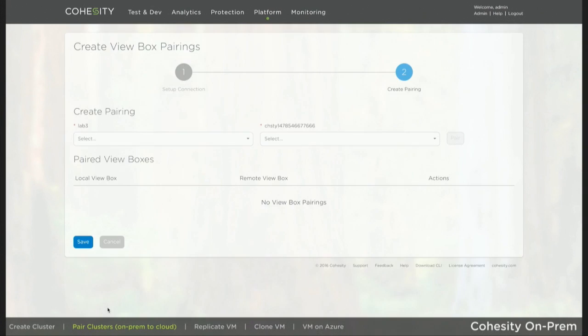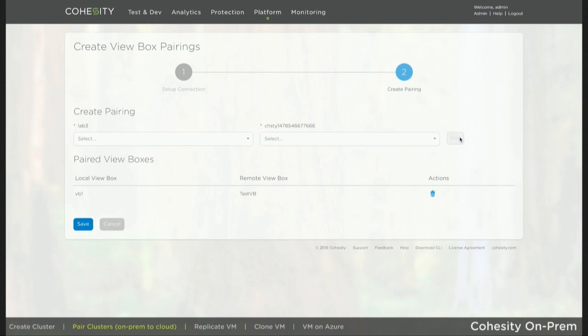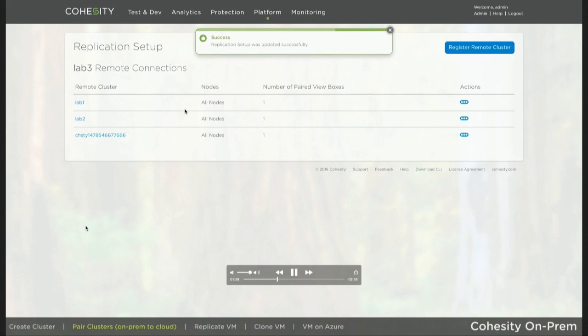And then you heard about the concept of view boxes. Every replication pairing is pairing a view box on a source to a view box in another cluster. In this case, it just so happens that the cluster is running in the cloud. But again, the workflow is very similar to what you would do if you were to just pair two physical Cohesity clusters.